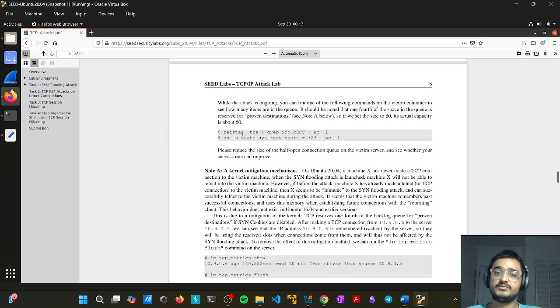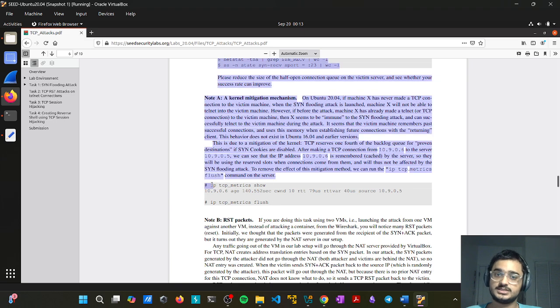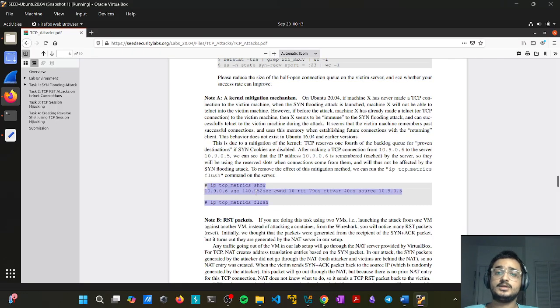Once you turn it on, you do ip tcp_metrics show and flush. You show and then you flush it off. You do it for the victim, you do it for the user, and no need to do it for the attacker. But if you want, you can. First you go and see if there's any such connection. If you see one, you can. But generally you won't, because the connection isn't happening.